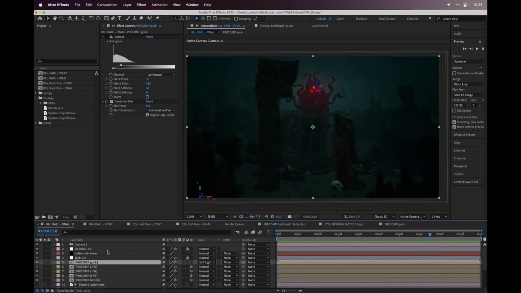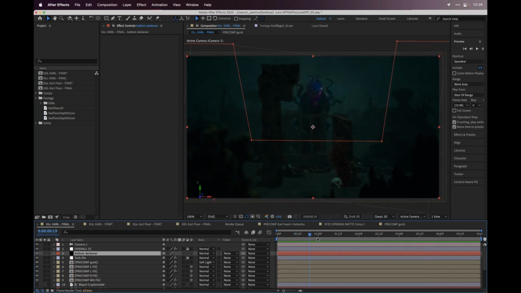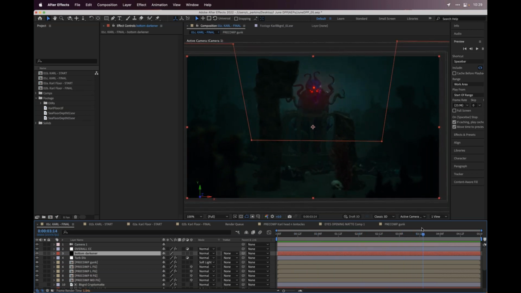And then also, there's this bottom darkener, where I just took a black solid and masked it out and added a little bit of darkness. You can see the before and after. It's just a little bit. But that's what we're trying to do, use all these effects together to create the sense that we're underwater and in a different environment.